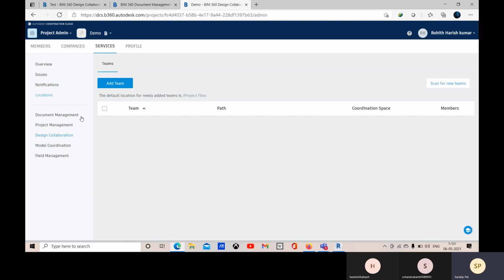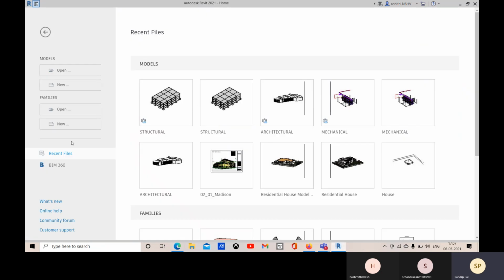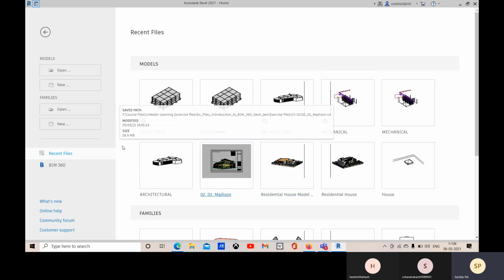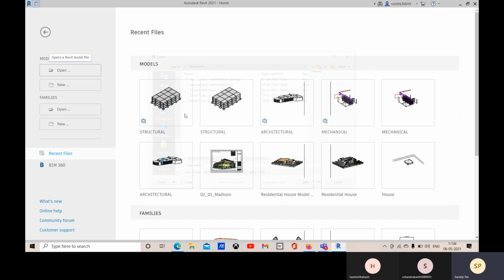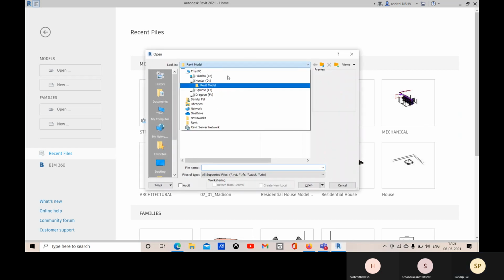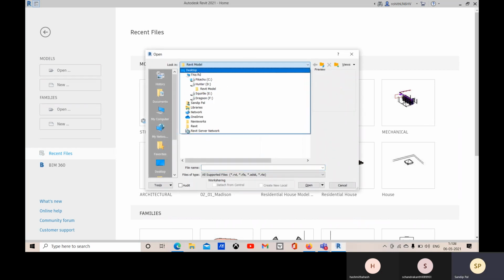With this module, we will create some teams, and within the team members, we will look at how we can collaborate with the architectural team members, and how we can collaborate with mechanical team members or structural team members. We will look into that. So first, let me do one thing. I have this architectural central file and the mechanical central file. So I can create the central file. Let me create the central file first.